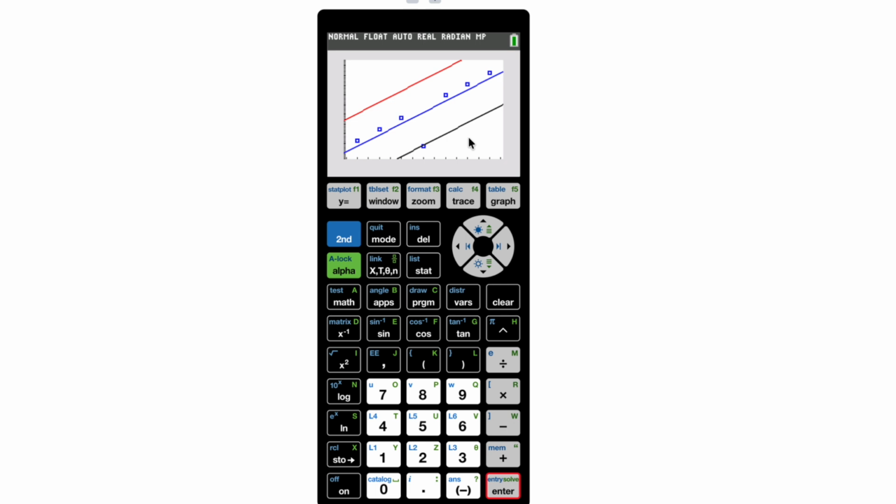The calculator displays the scatter plot together with the 3 lines. The middle line is the regression line. The top line is the upper boundary. The bottom line is the lower boundary. Any point that is above the top line or below the bottom line is an outlier. And it looks like this one is an outlier because it's below the bottom line.